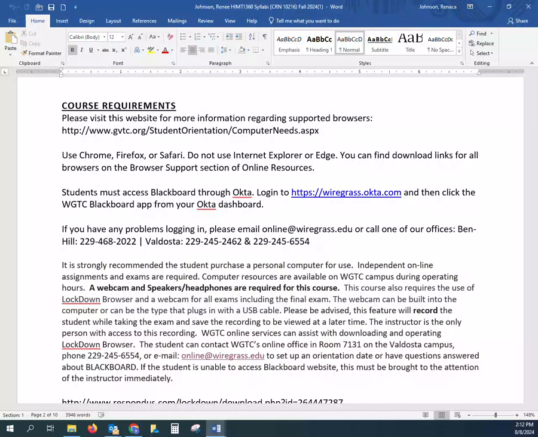Course requirements. The course requirements give information regarding the supported browser, which we prefer Chrome over Internet Explorer. It just works better. In this section, it has information on accessing Blackboard, and again, contact information regarding online services if you have issues with Blackboard. You will, of course, need a webcam with a speaker and a microphone.